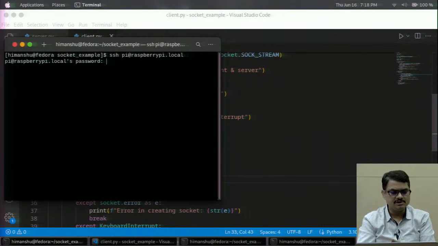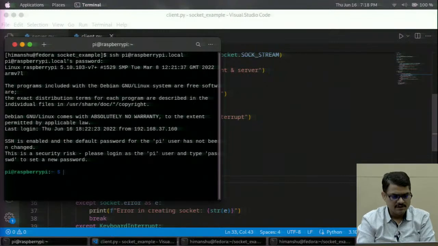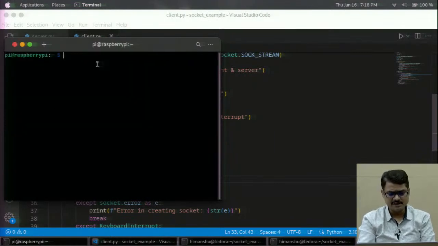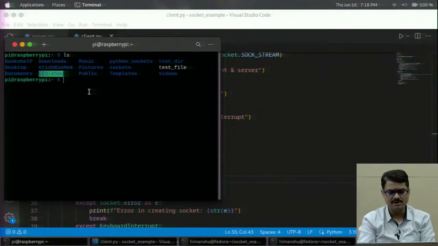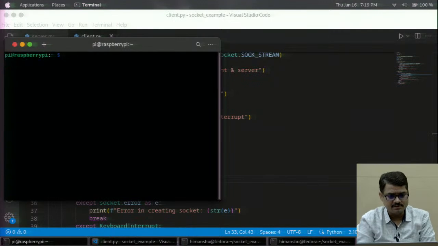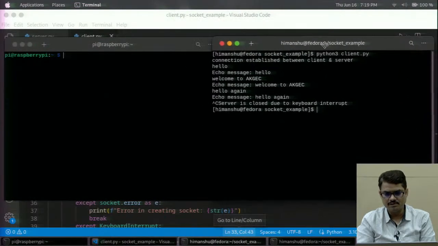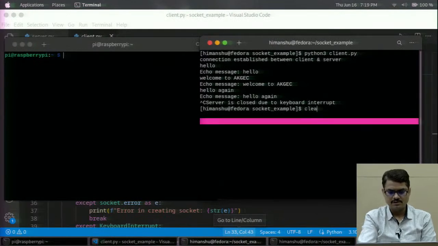Now it is asking me for the password of the Raspberry Pi. Let me type the password, and now you can see here, earlier the console was saying that I am using this machine, that is Himanshu at Fedora, and now it is showing that I am using this machine, pi at raspberrypi. So let me clear this screen first. This is the Raspberry Pi. You can see, while running this ls command, what the different folders available inside my Raspberry Pi are. So the thing is that we need to transfer these files. Let me open one more window, one more terminal here, and clear this.